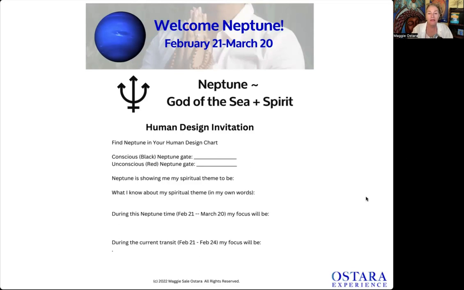And then you want to think about during this Neptune time, what your focus will be. So we've got this month where Neptune is the ruling planet, and you want to think about what you're going to do with your spiritual theme, right? How are you going to move it into its most empowered and vibrant and awakened expression if it's not there already? And even if it is, how can you bolster that? How can you expand it, right?